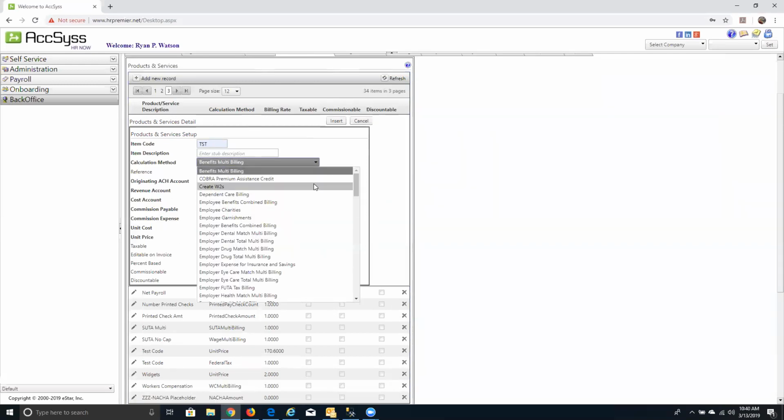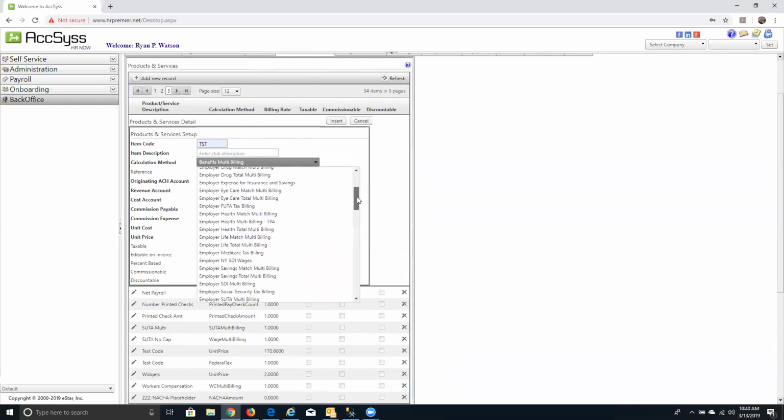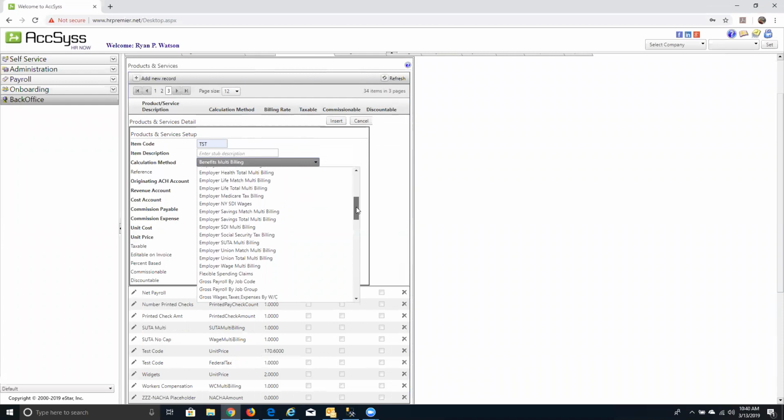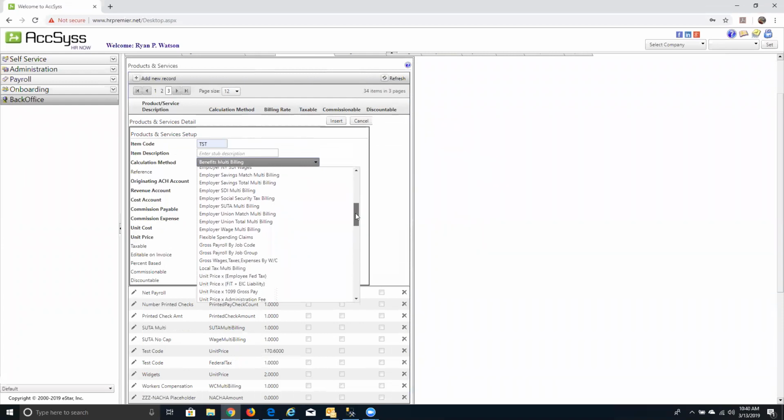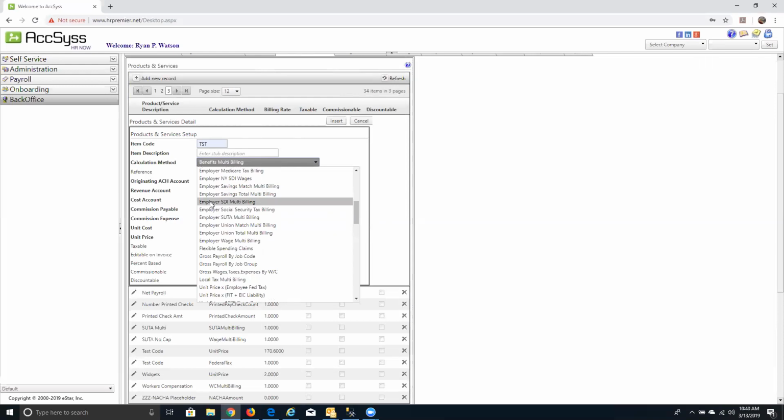This is how the item is going to be calculated. So we have a rather long list of things that you can collect for. Oof. Yeah, absolutely. I mean, it's just about anything you can think of that you want to collect for. Specific items such as employer SDI, employer savings, employer health, employer side things. So these would be specifically these items. We also have calculations, unit price times an admin fee, unit price times a direct deposit amount. So these allow you to collect for and manipulate the numbers for other elements.